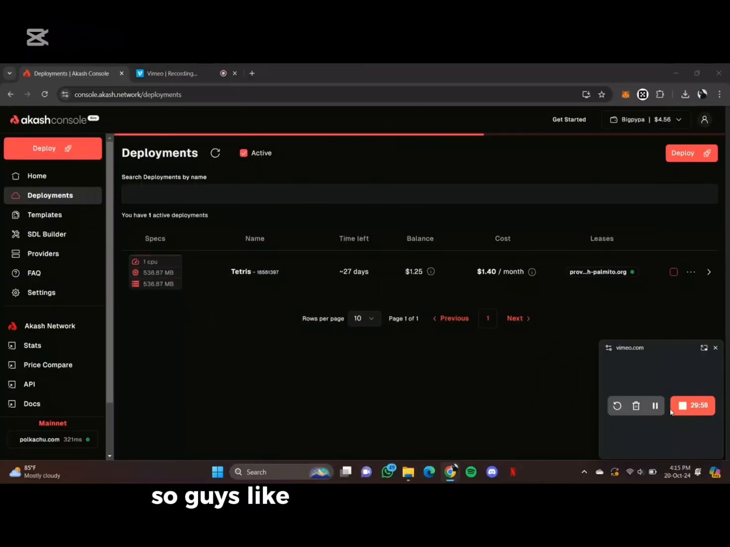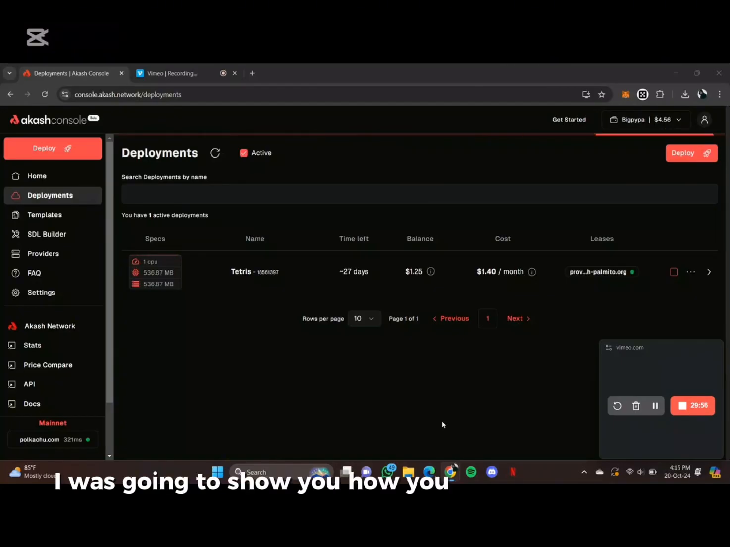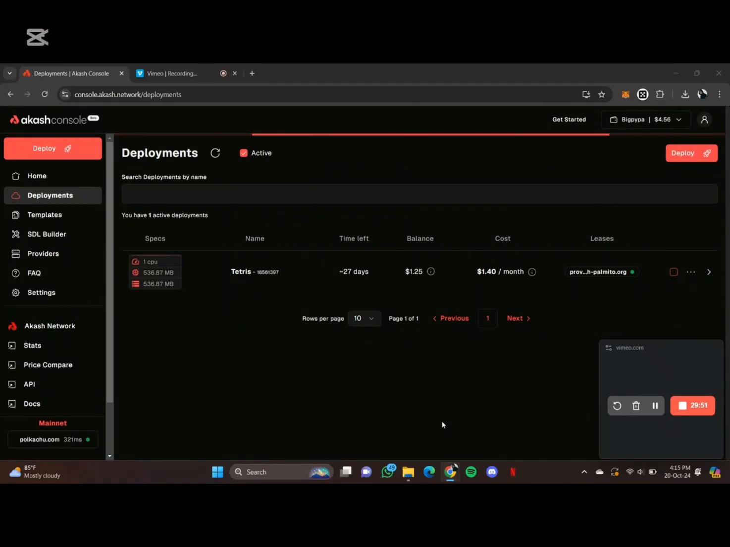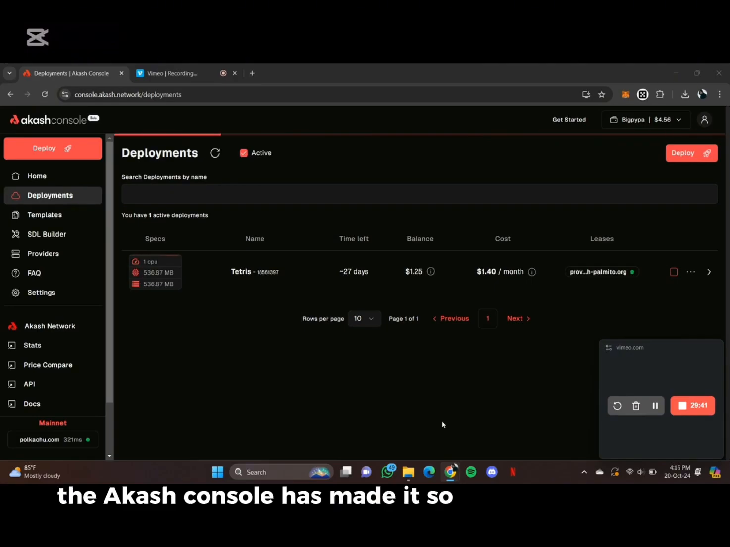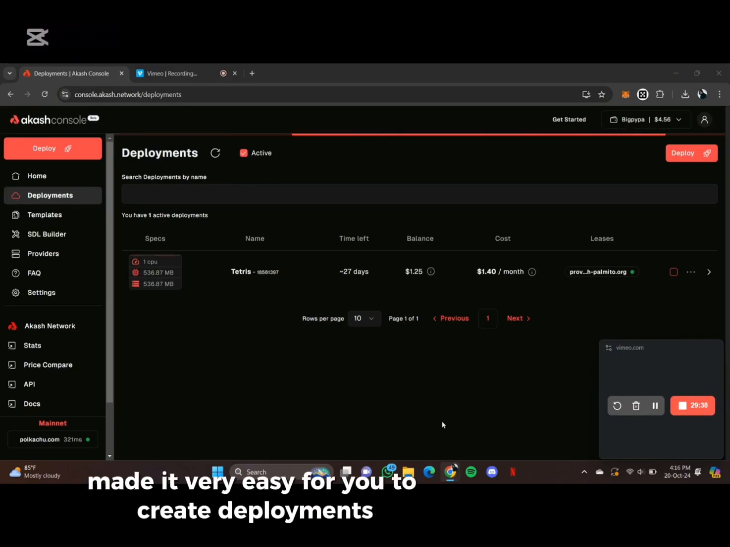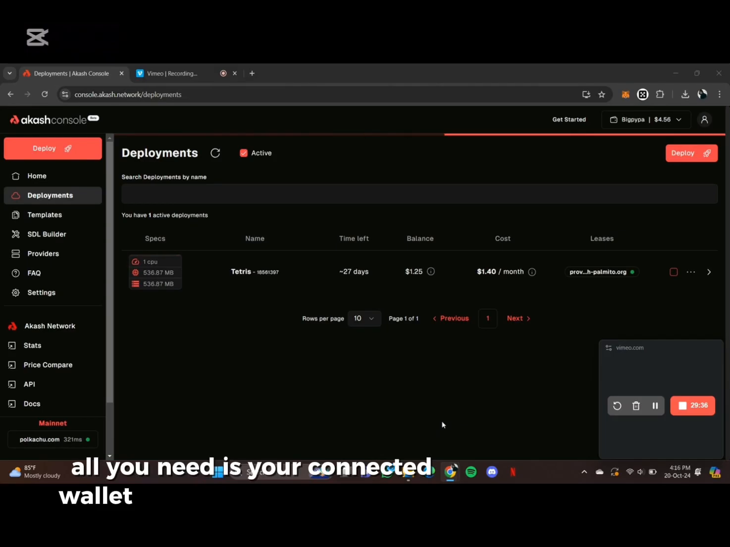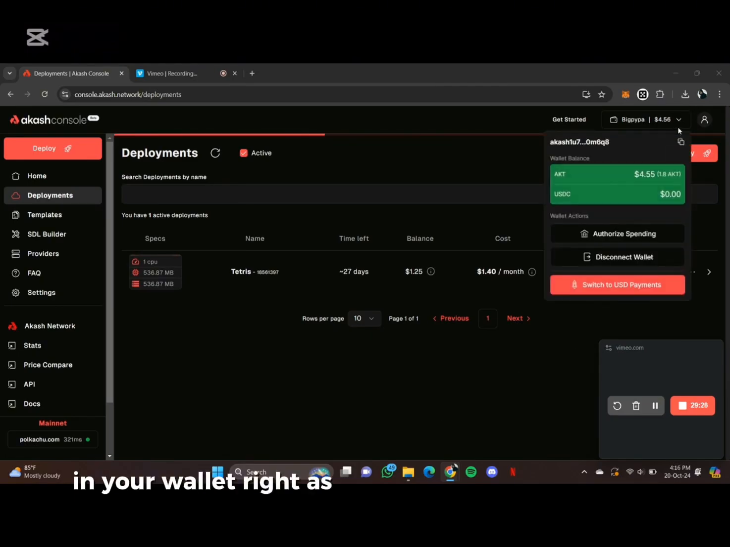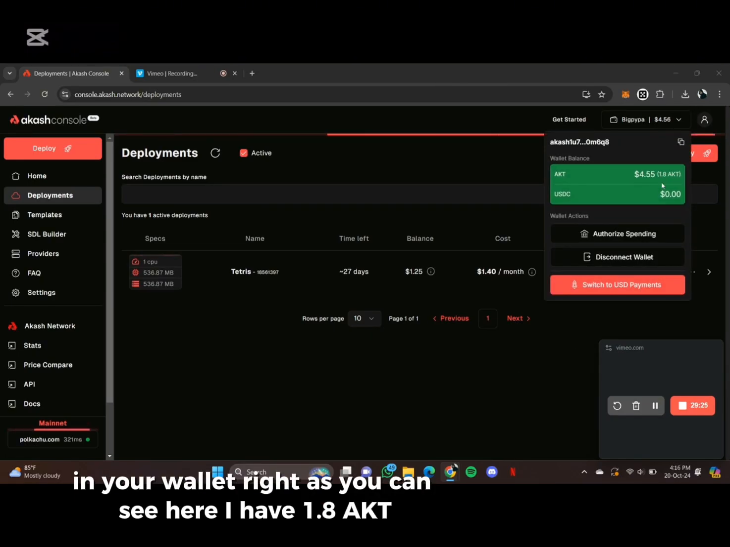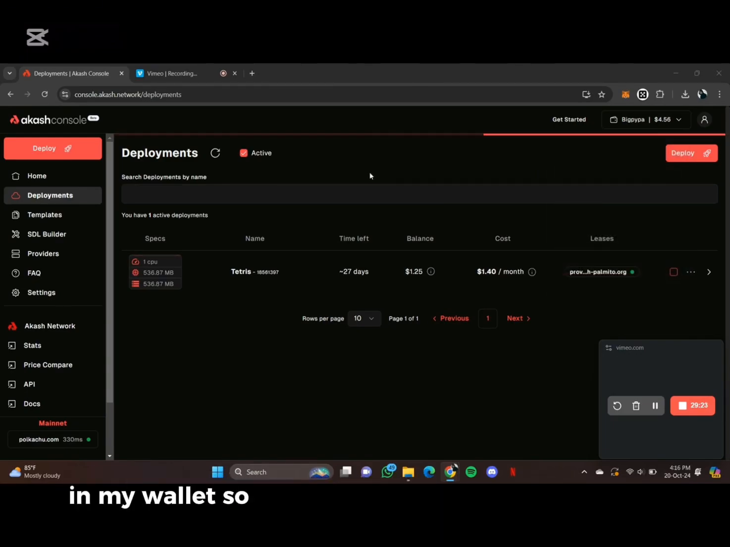So guys, like I said, I was going to show you how you can create deployments on the Akash network. Now, this is a very simple and easy thing to do because the Akash console has made it very easy for you to create deployments. All you need is your connected wallet and a minimum of 0.5 AKT in your wallet, right? As you can see here, I have 1.8 AKT in my wallet, so I am good to go.